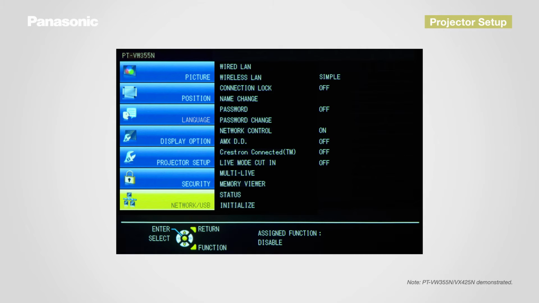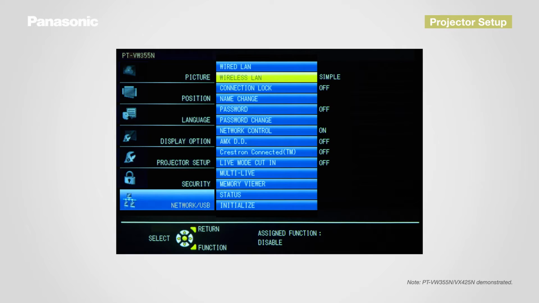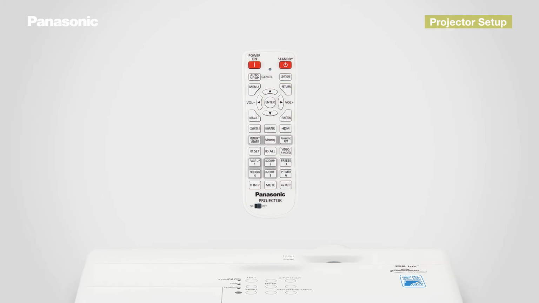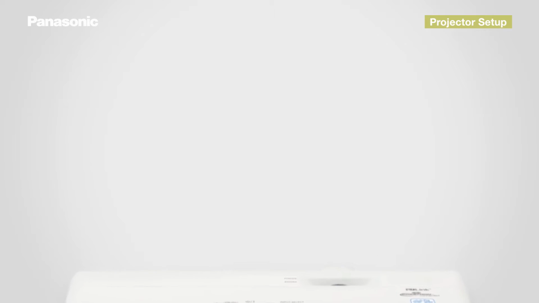Press Menu on the remote controller to show the on-screen display and select Network USB in the projector's settings menu. Then set Wireless LAN to Simple Mode. You can also select S-Direct, M-Direct, or User Mode from the same menu. Press the Panasonic App button on your remote controller. A standby screen will be displayed in the projected image.